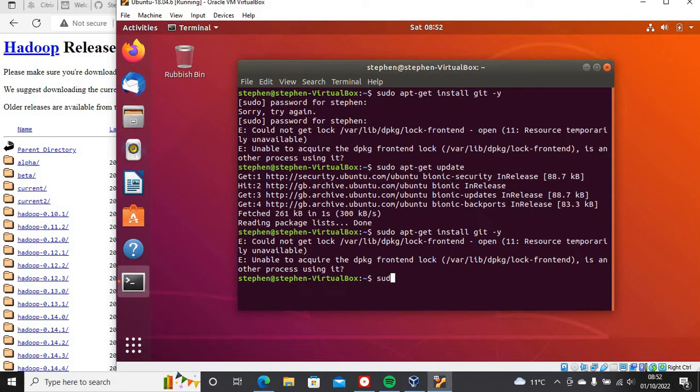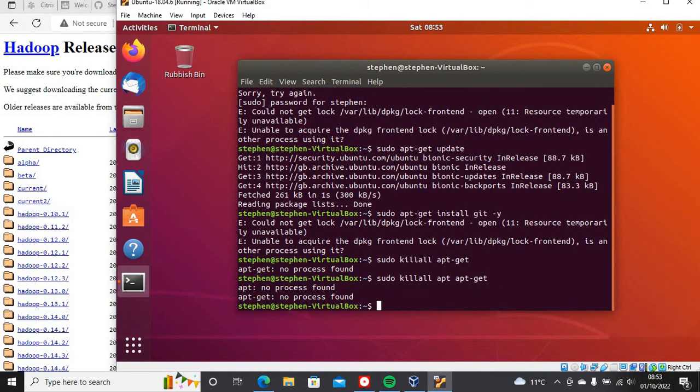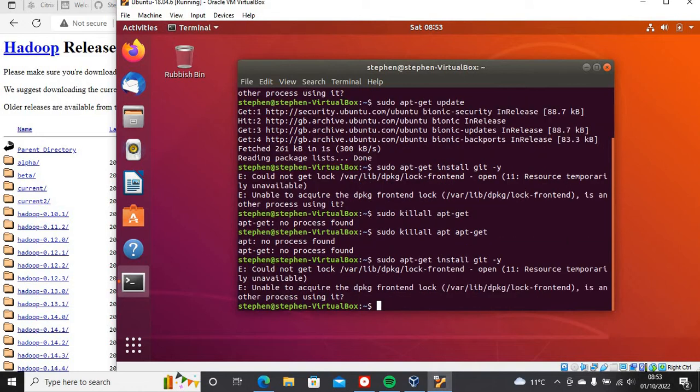Okay, then we should do killall apt-get. Okay, should do killall apt-get, no process found. Okay. Sudo killall apt-get.